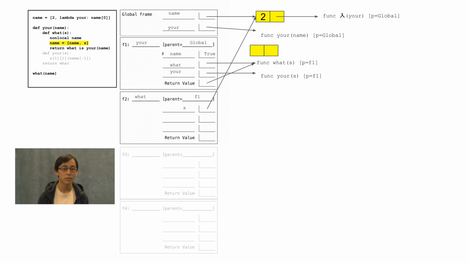So let's draw a 2-entry list. In the 0th entry, we put name, which is true, and in the first entry, we point to what s is pointing to. And now we can point name to the list. We can move on to the last part of what.